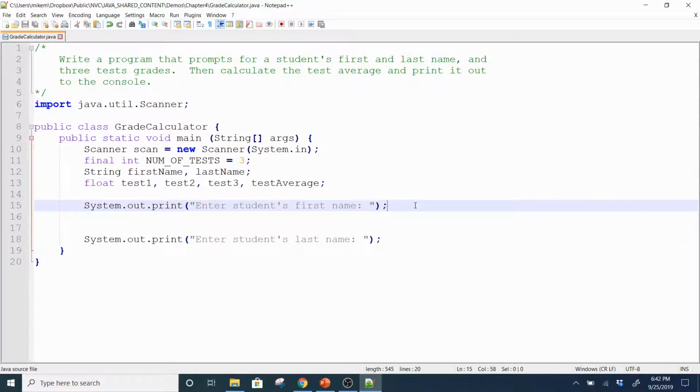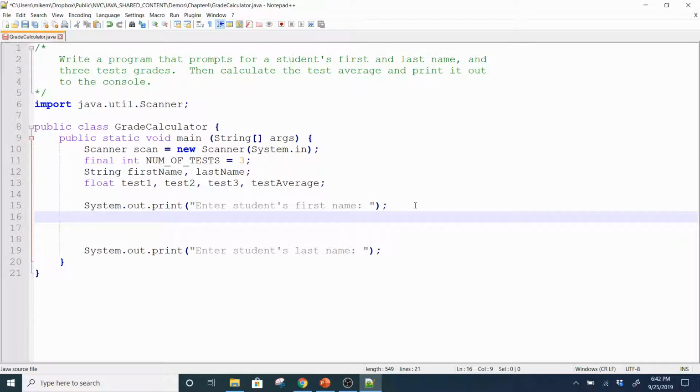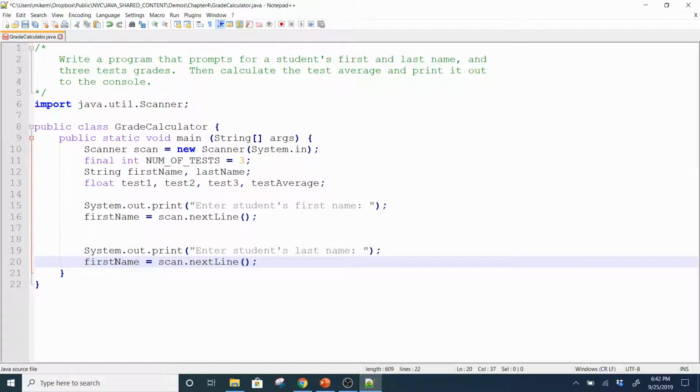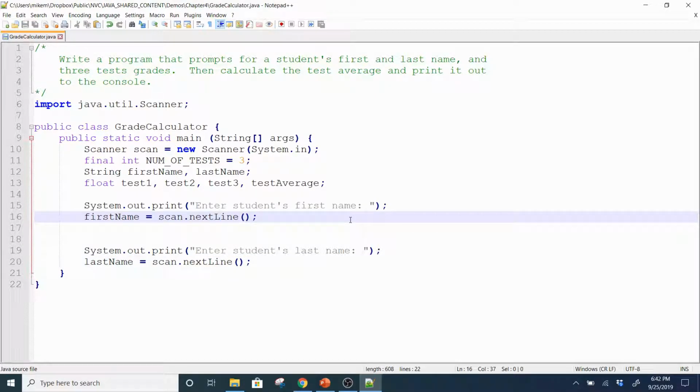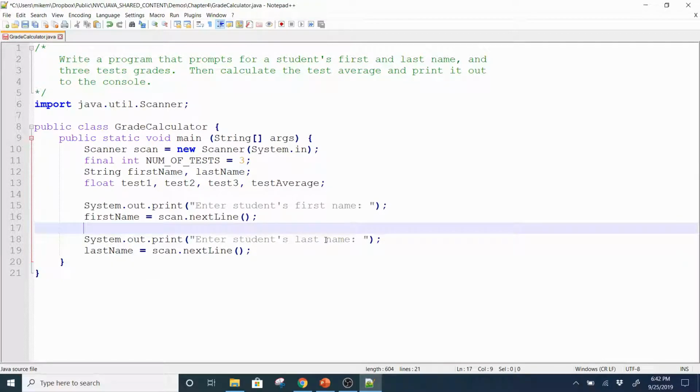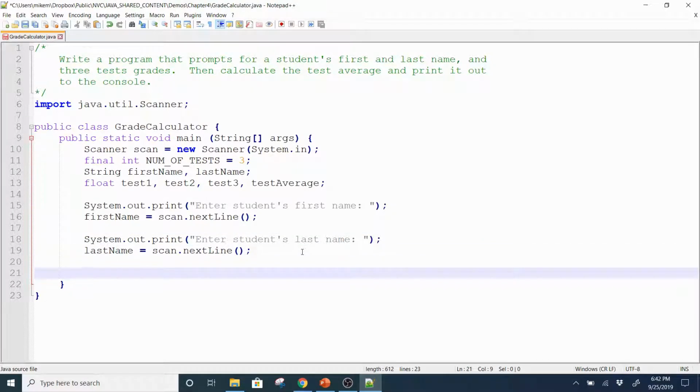All right, and when I get that info, I'm going to go ahead and save it to the first name. Well, first name is going to be equal to scan.nextLine. And last name, same thing for the last name. All right, so I'm prompting the user for the student's first name and the student's last name. And then what I'm going to do is prompt them for the three test grades. Okay, so I'm going to say System.out.println.